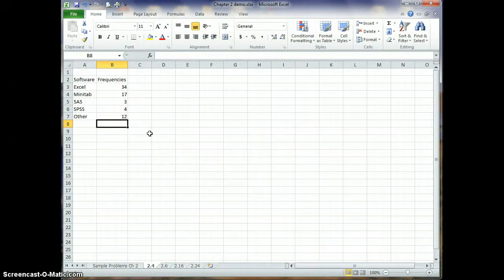So that's part A. Very simple. Just list the software and the frequencies and the amount. And I guess we could make this look a little bit better by just putting the column headings bold. And that's part A of problem 2.4.